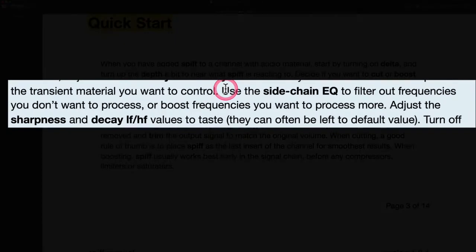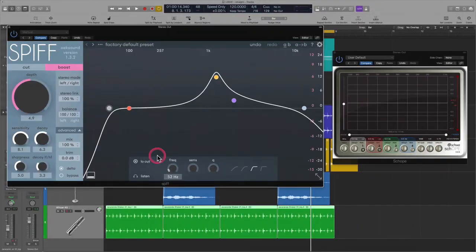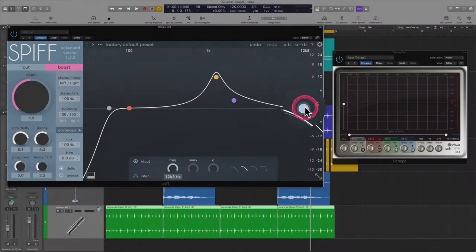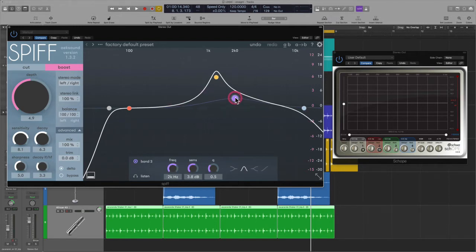It says that we can use the sidechain EQ to filter out frequencies that we don't want to process or boost frequencies that we do want to process. So in the case of this gray and light blue node, we are essentially determining what we are going to treat. So none of this is adding to the signal. Like if I take this purple parametric EQ node, I'm not adding, I'm just telling the plugin, hey, we can add more information here, or I'd like to boost more of this, I'd like to work on more of this, but you're not necessarily adding to the signal.